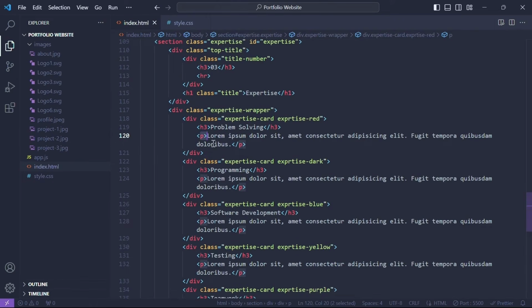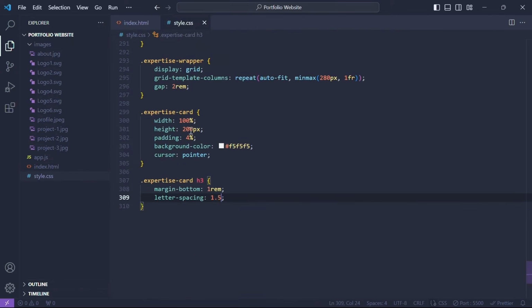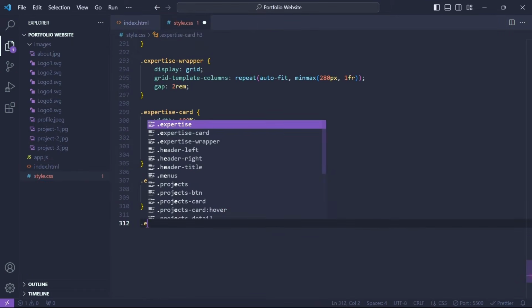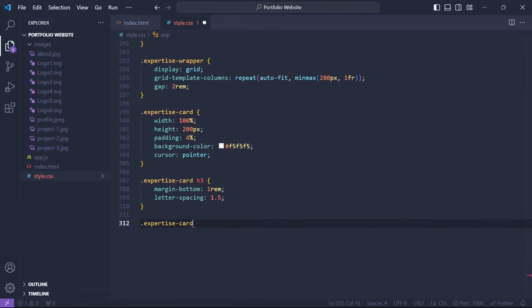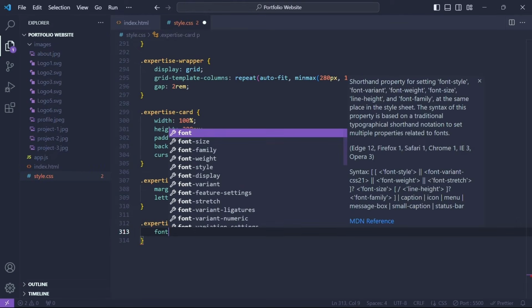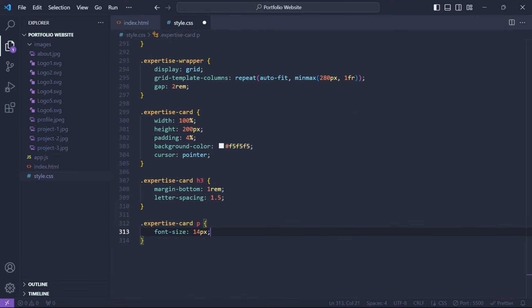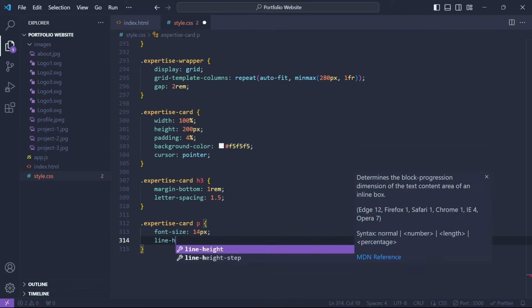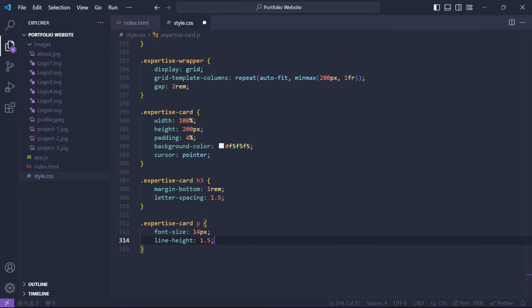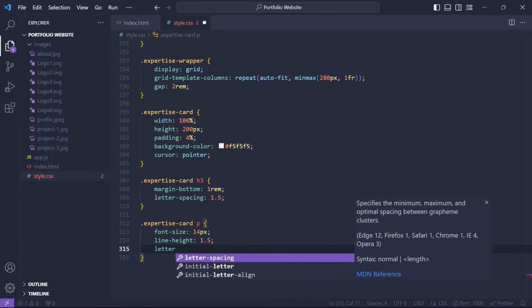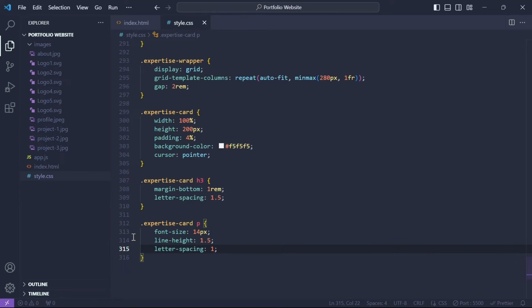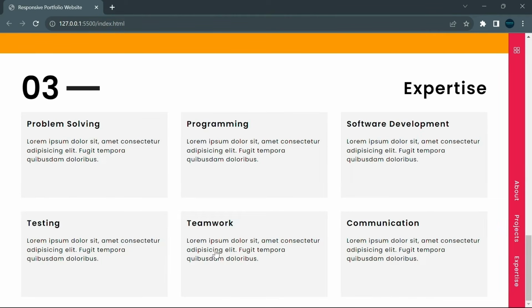Next, for the paragraph on the Expertise card, we adjust the font size to 14px, line height to 1.5, and letter spacing to 1 for a balanced look and feel. Now, let's check out how the paragraph appears in the browser after applying these styles.